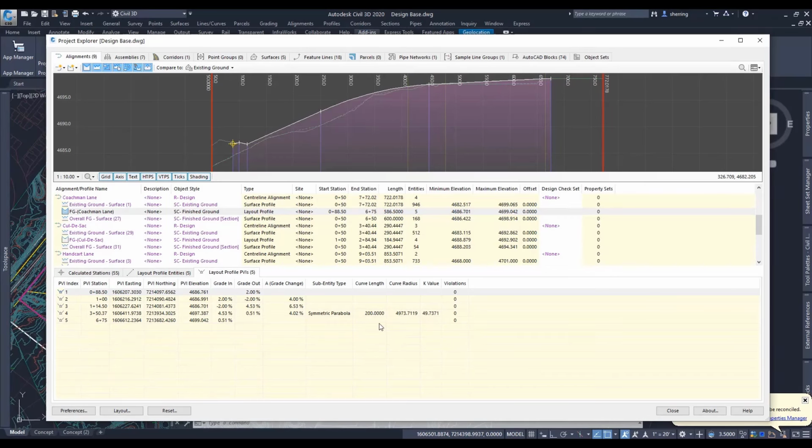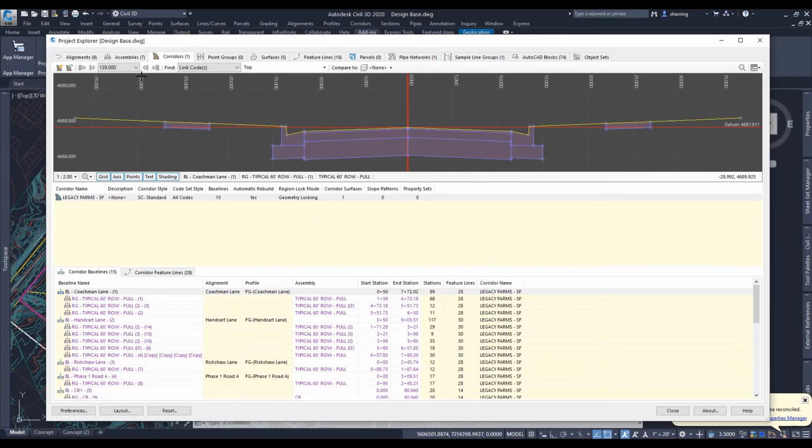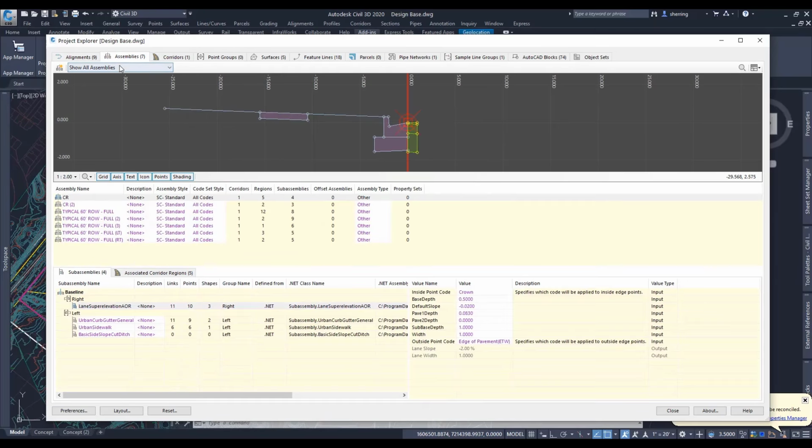So we'll now look at the assemblies and corridor. So I'm going to choose my assembly here, my corridor here. You've got the two tabs at the top. I'll start out with the assemblies. So I'm on the assemblies tab. I can choose which ones to show. I'm just going to leave it on show all, but you can see the different options there for which ones to show, if they're being used, referenced or not. I'll just do show all assemblies.